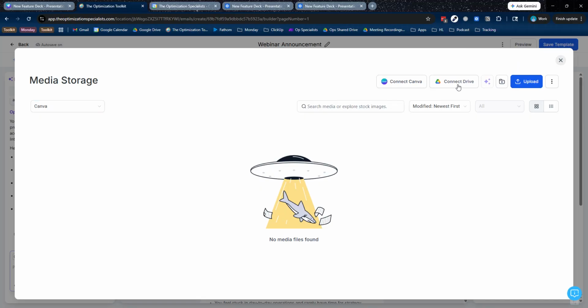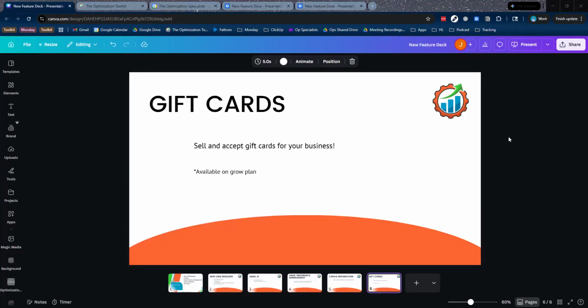Same thing works for Connect Drive if you're not currently doing that. It's just great the fact that most of us are doing our design inside of Canva. You have direct access to that and can pull that in at any time.